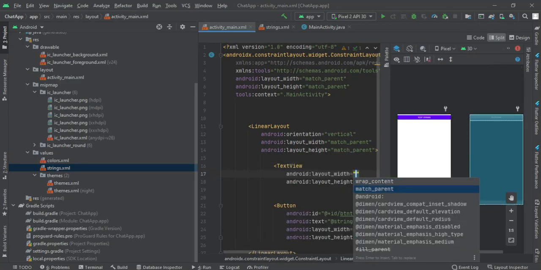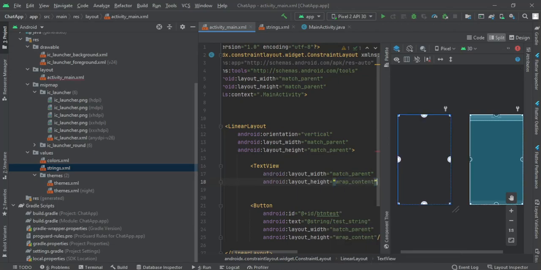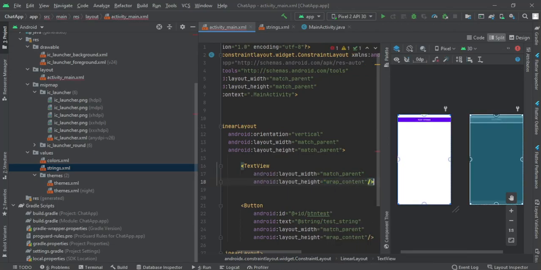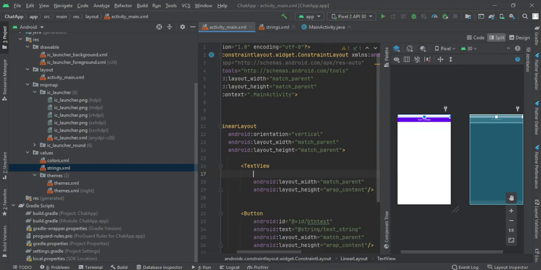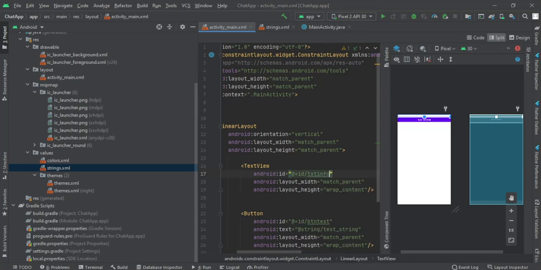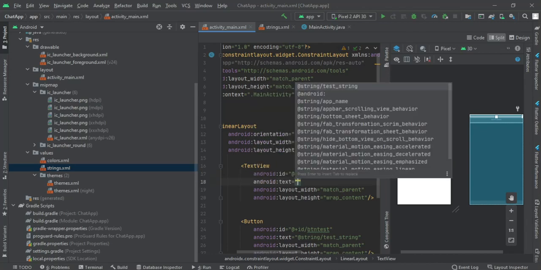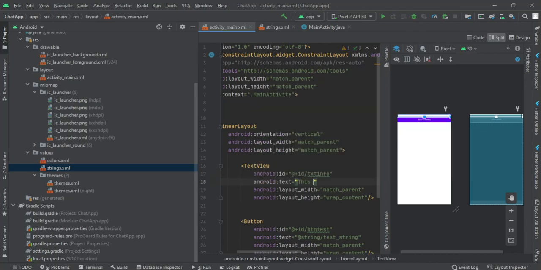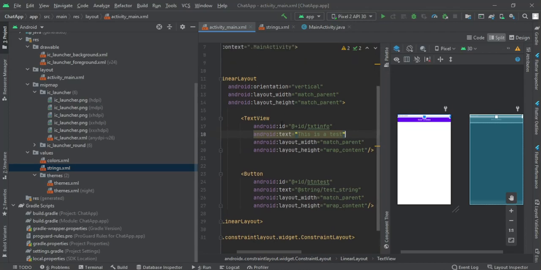and match parent, wrap content, and here what we could do is we assign this thing as txt info. Okay, and default text would be, this is a test. Okay, so just writing anything here. You can also style these buttons as well, but styling will not be considered here. We are just going for the basic functional stuff.